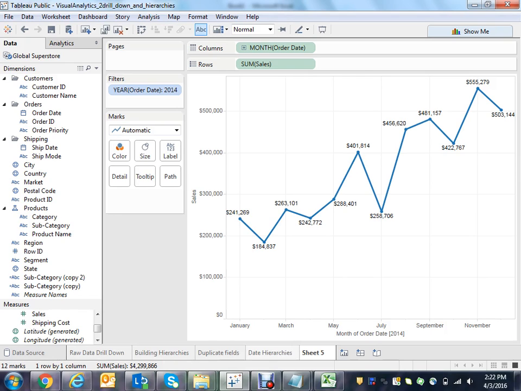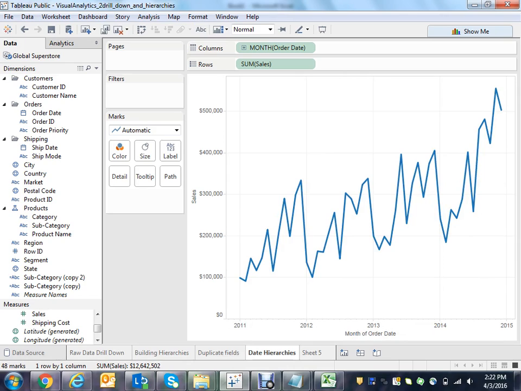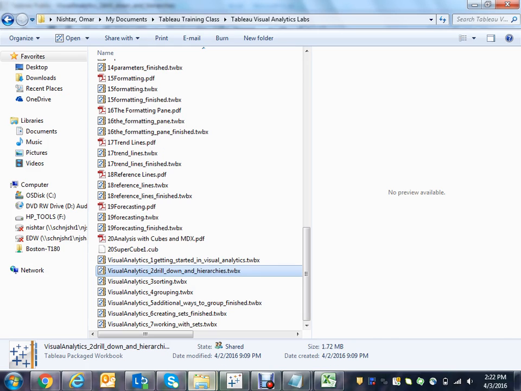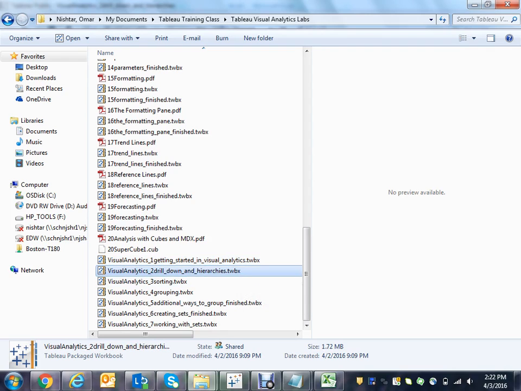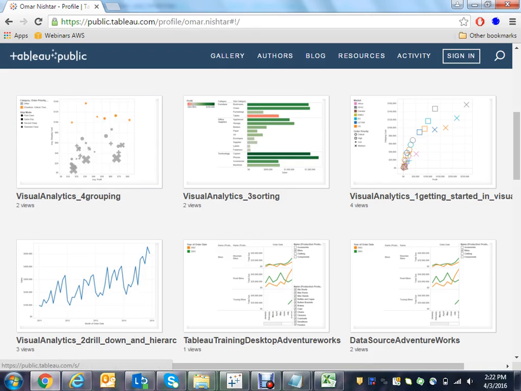So this is basically how the date is handled by Tableau. So I think this is all for today. So let me just sum it up before we close. So we did two exercises, getting started in visual analytics, where we did that NCOM quadrant. We did an analysis of that NCOM quadrant, in which the summary values were the same, but discrete values, if you plot them, were different. So we saw that. Then we drilled down in hierarchies. And these are available on my website, which is public.tableau.com profile Omar Nishtar. You can download them and you can practice using Tableau Public or Tableau Professional, whichever you want. They will work both in Tableau Public and Professional.